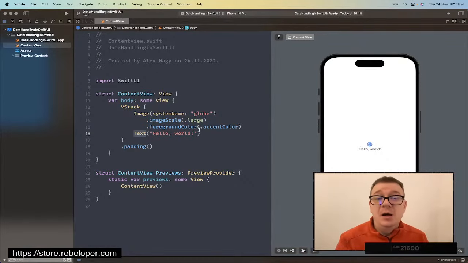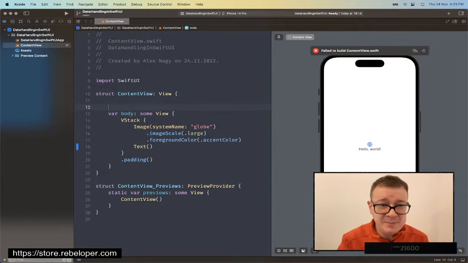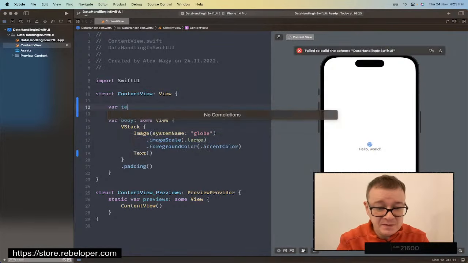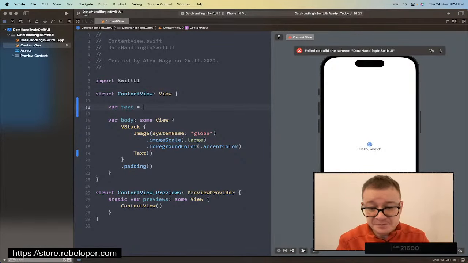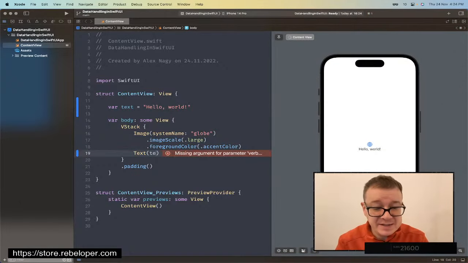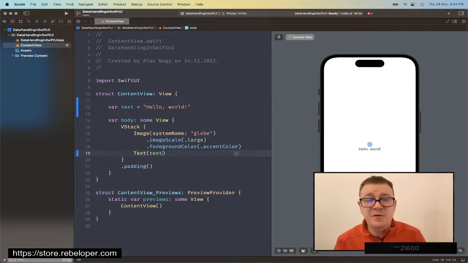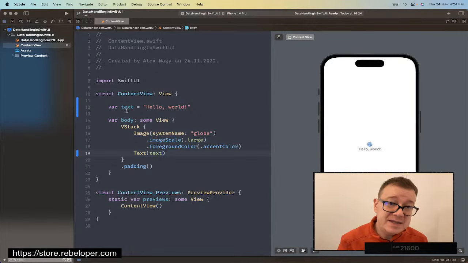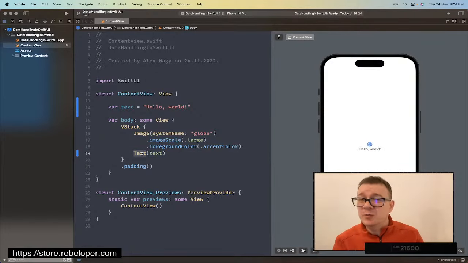So how can we say that this is driven by data? Because we just have a VStack, an image, and a text. Well, here, for example, inside the text, let me just copy this out and put it into another property. So var text equals, and there we go. We have our hello world, and then we just use that inside our text view. And of course, nothing will change. It will be the same thing. But you see, this text data is presented on the text view. This is the easiest way to understand that.